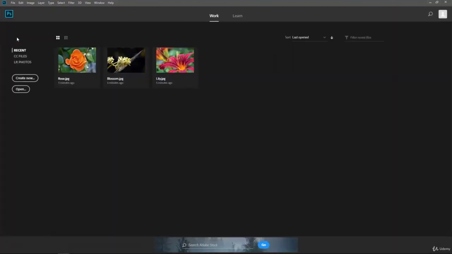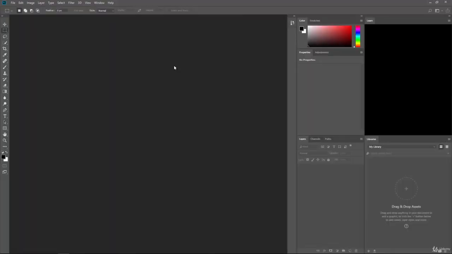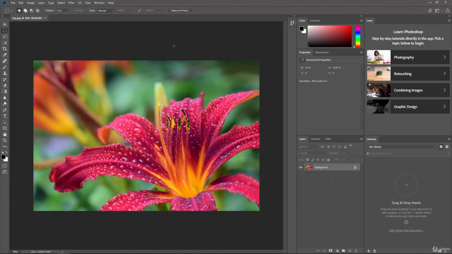When the last image has been closed out, it'll bring us back to that Get Started screen. And because we have Recent selected, we can see the images that we've already worked on. And if we want to reopen those, we can just click on it one time and it'll bring that image back into Photoshop.